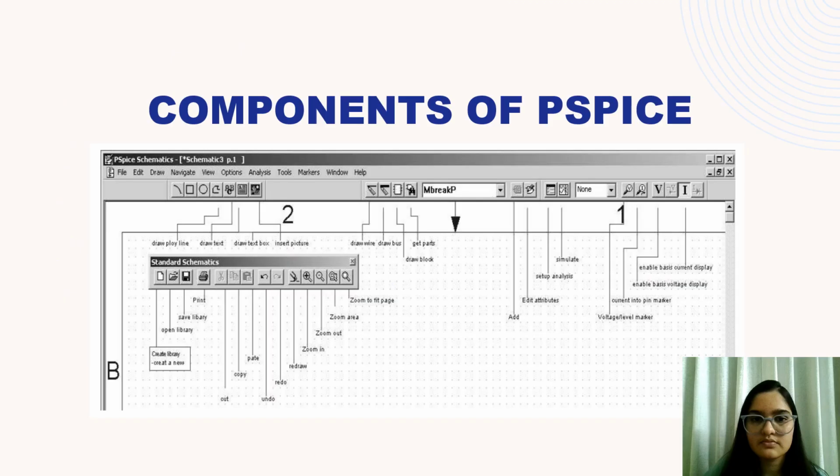This image shows the home screen or schematic for PSpice, a circuit simulation software tool as we know. The toolbar at the top contains menus for File, Edit, Draw, Navigate, View, Options, Analysis, Tools, Markers, and Windows. The left-hand side of the image contains the library of components that we can add to the schematic. The right-hand side of the image is the drawing area where we can create our own circuit. The bottom of the image contains a status bar that shows information about the current selection. Overall, this shows the basic layout of the PSpice interface.